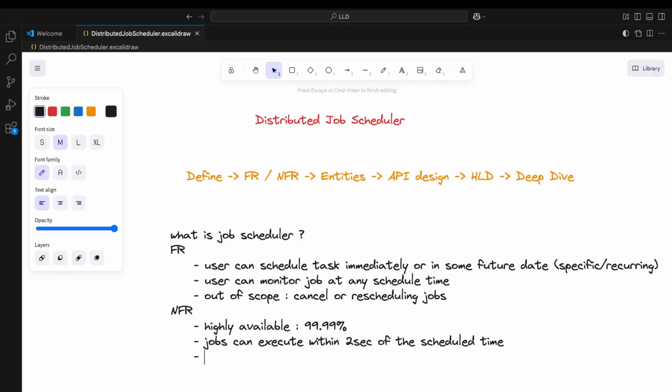The third one will be, as we are talking about high availability, we have to make sure that the system should be scalable as well. So how are we going to define scalability? For now, let's say the system should be able to send 10K jobs per second. And finally we want to ensure that at least one-time execution of a job should happen. So these are the four main non-functional requirements. The system should be highly available. Jobs can execute within 2 seconds of scheduled time. It should be highly scalable, that is, for 1 second, 10K jobs can be sent. And finally, we have to ensure that at least one-time execution of a job should be there.